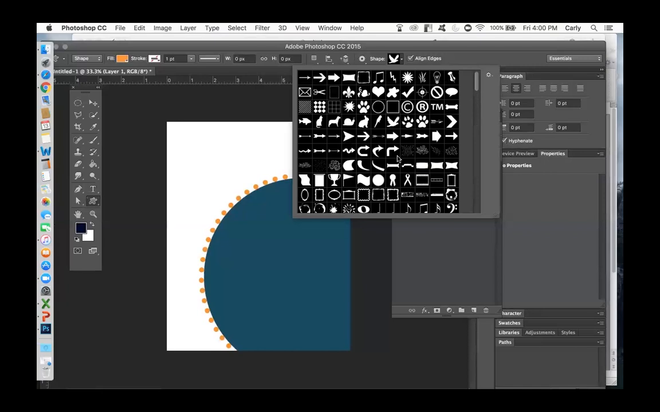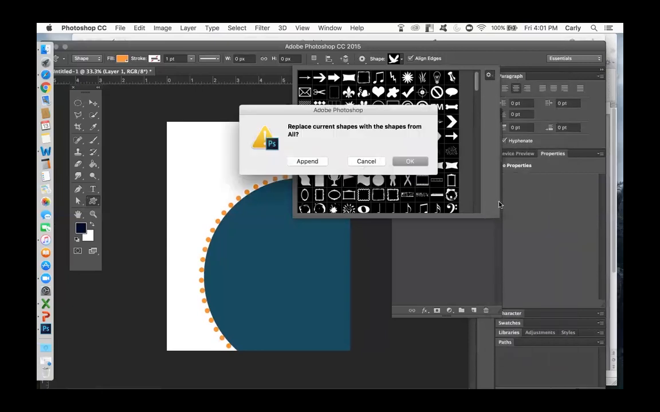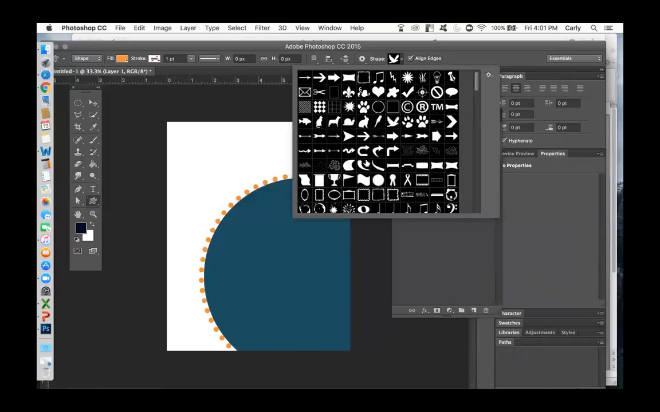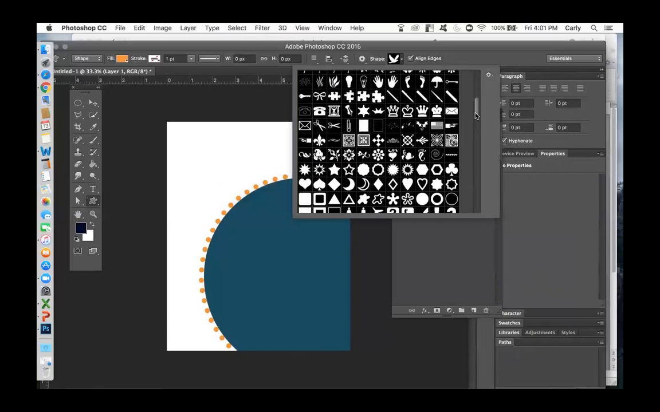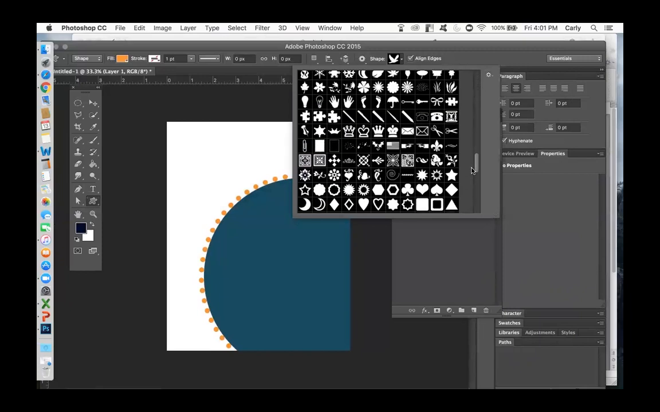But if you are eager to see all of the shapes available, what you can do is go to this little gear icon here next to your custom shape library. That's what this is called. And then you can click on the word all. And what this is going to do is open up all of your custom shape libraries. And you can click on the word append there. And it will open them all up so you'll be able to see all these custom shapes.